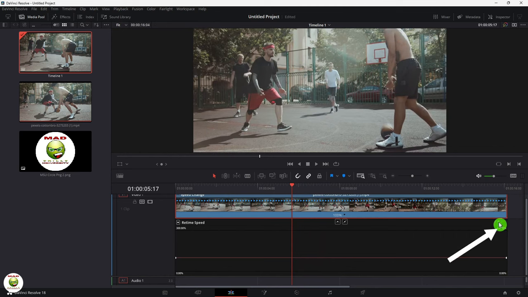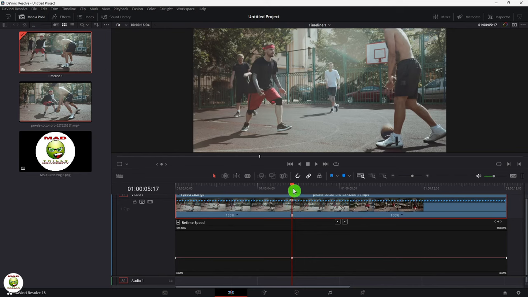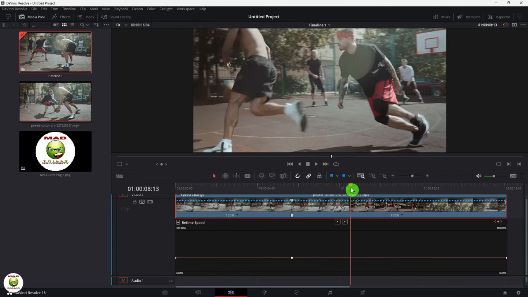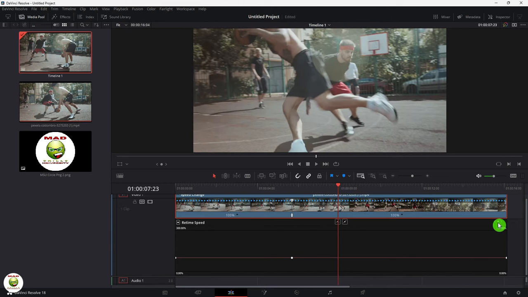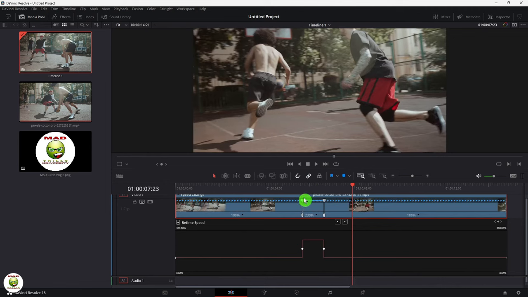Go over here and click keyframe. That's going to come up right there. I'm going to take it over to where I want the speed ramping to stop, and about right there. Click in the middle and click right there. So that's what I want to speed ramp. I have a dot there and a dot there. Bring this up. The more I go up, the faster it is. And now you'll see that the speed is 229 versus 100%.